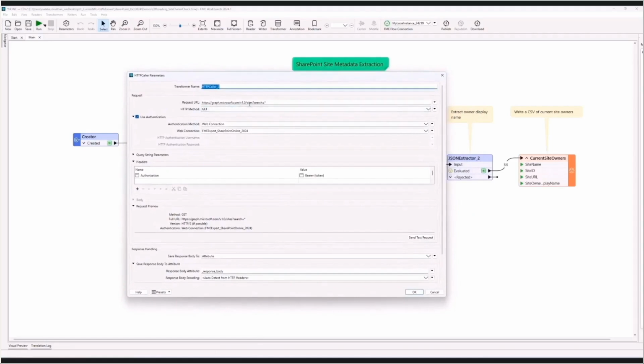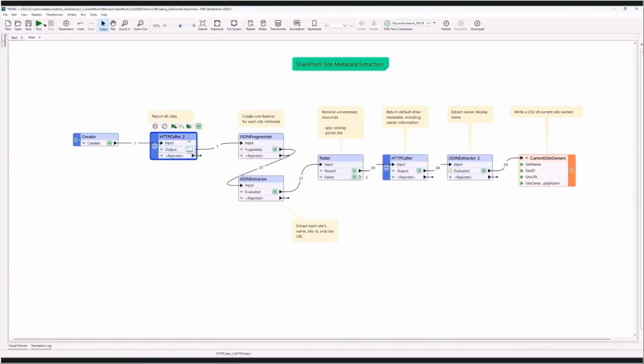So it's just a basic sites search, basic sites get request, and I'm using a web connection as my authentication method. And that's perfectly fine with the HTTP caller. In fact, I'm using the exact same web connection that I've configured for my SharePoint Online connector. That's my first request. So I'm going to get all my sites.